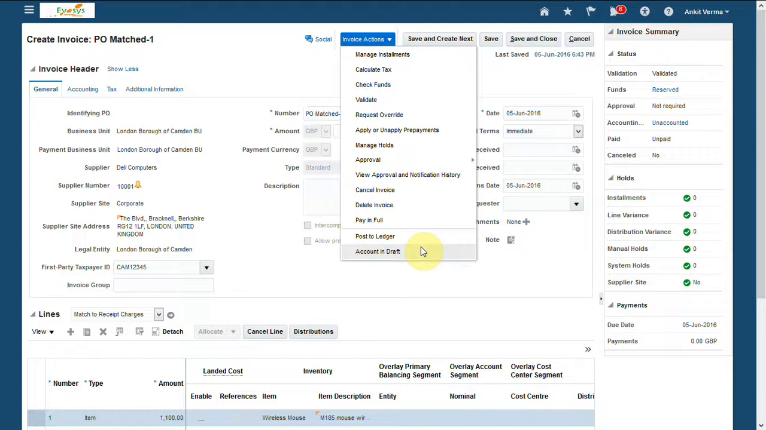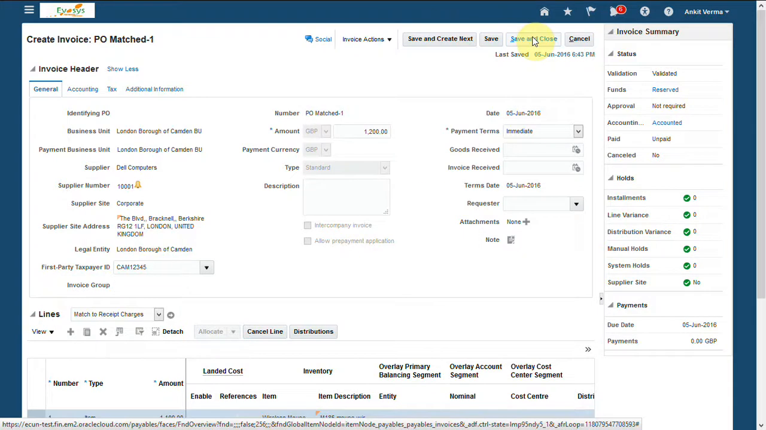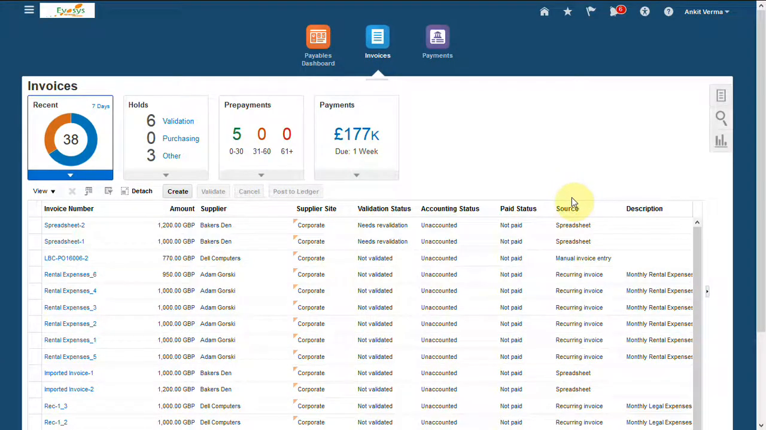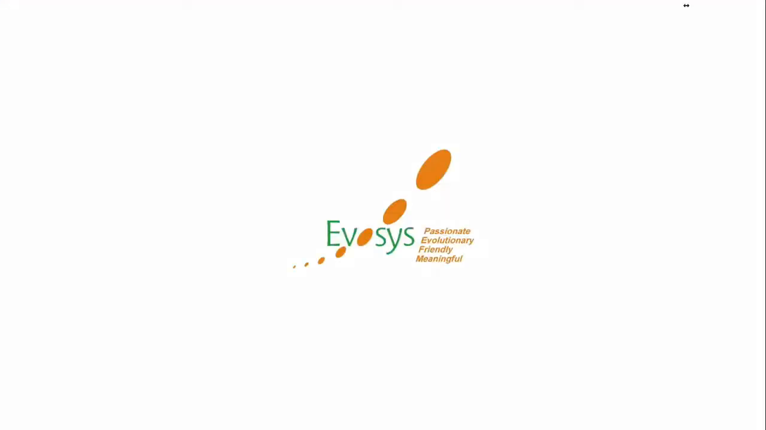Click on Save and Close. So this was about invoice processing in Fusion Payables. Now you are ready to perform the transaction of creation of invoice through purchase order and receipt match.